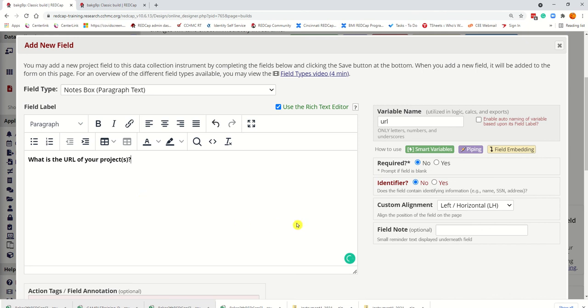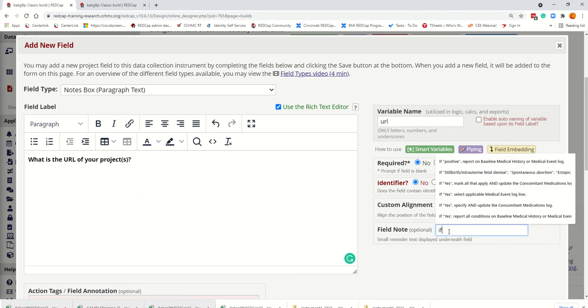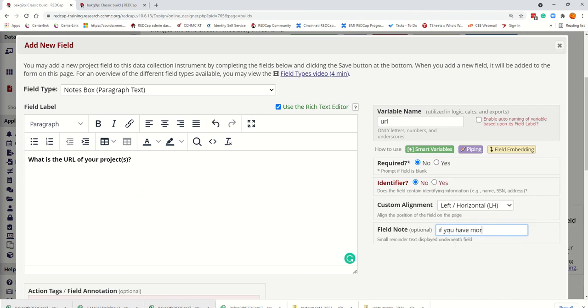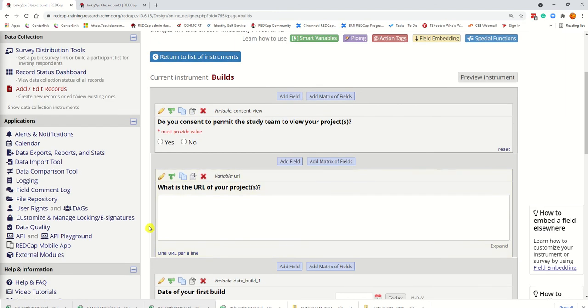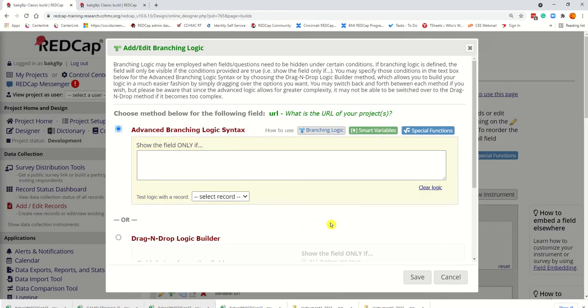So how do I want to do that? I want to do that here. If you have more than one, wait, how about one per line? One URL per line. That's good. That's probably really good. Okay. Now we want this to only show up if they consented to let me look at their projects. So this green branching logic button here does that. I'm going to click on it.